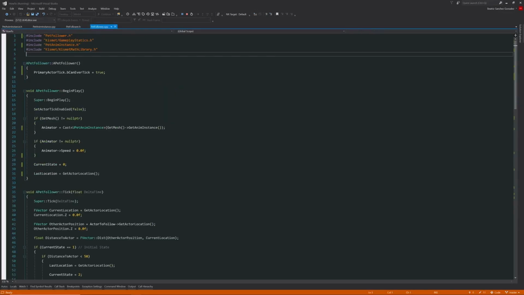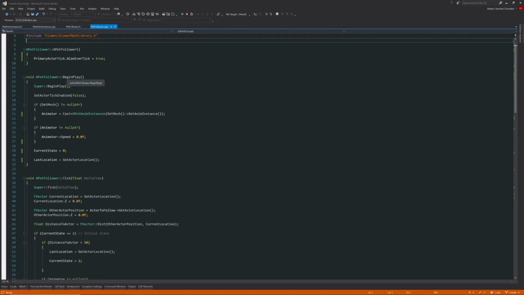Let's go to the CPP. Constructor, nothing to be seen there. The begin play. On the begin play, again, I set the actor tick enabled to false because I'm not gonna start using the tick unless I have an actor to follow. So imagine you're, I don't know, super far away from the character, and you don't really need to do anything with this pet until the character enters a trigger or something like that.